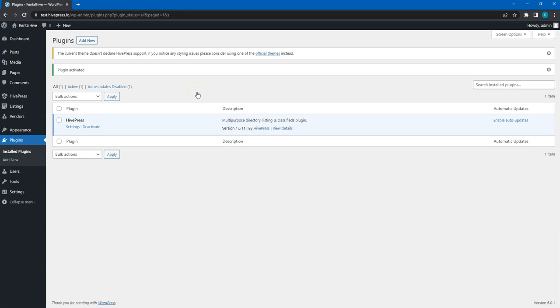Okay, the next step is to install a WordPress theme that will define the styling and layouts of your website. For the sake of this course, we'll use the RentalHive theme. It's a clean and modern WordPress theme for rental marketplaces, and it's fully compatible with the HivePress plugin.